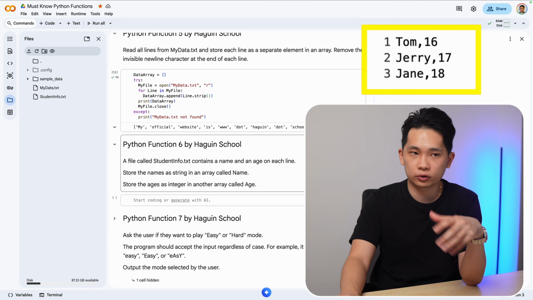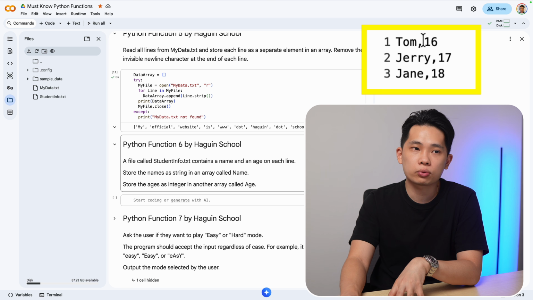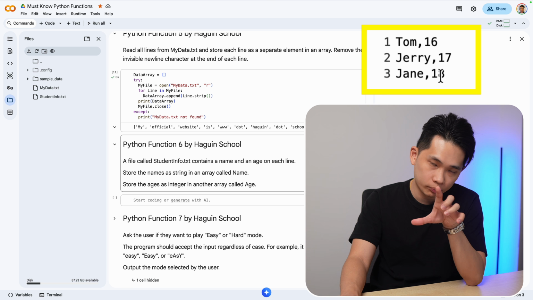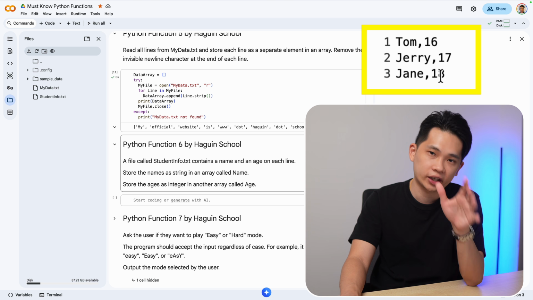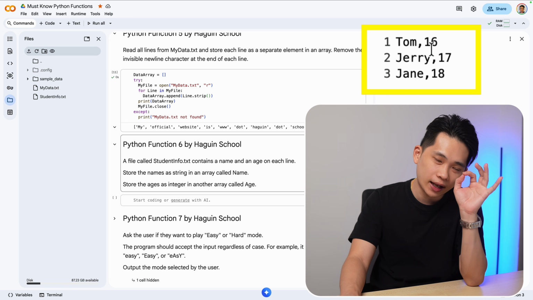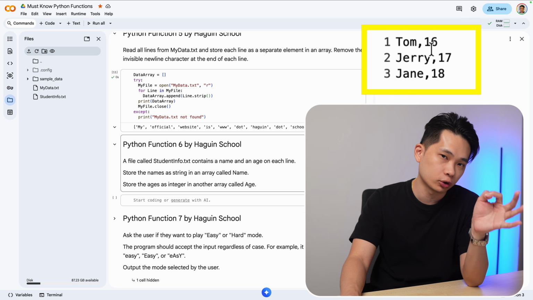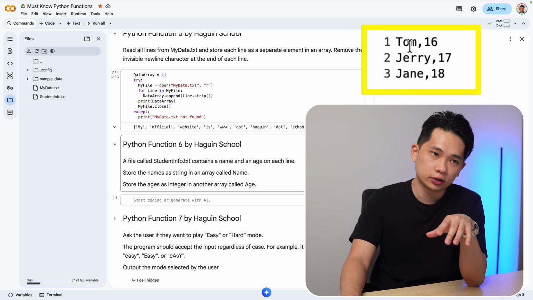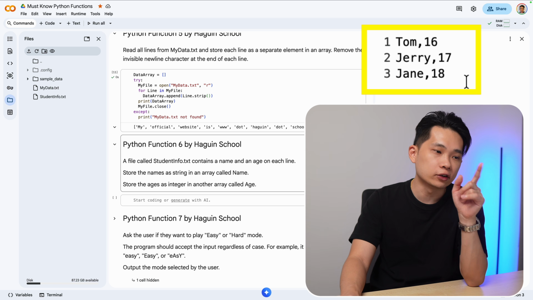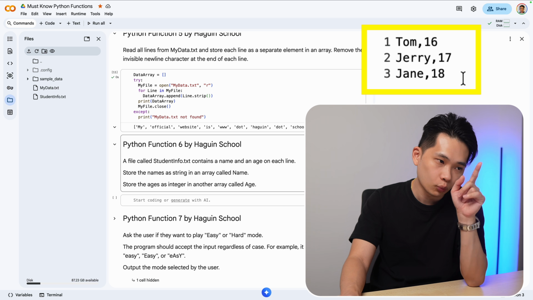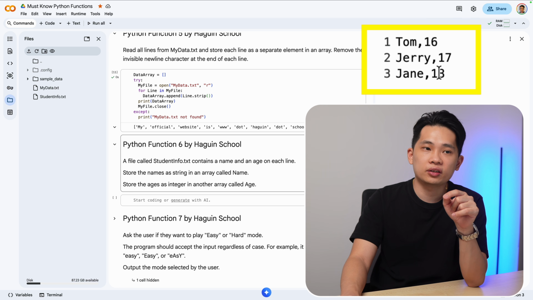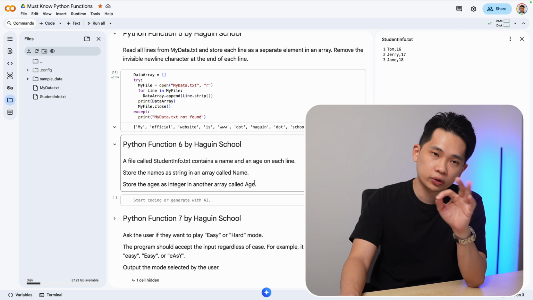So this is the studentinfo.txt. We have 3 lines: Tom, 16, Jerry, 17, and Jane, 18. So definitely for exam purposes, every time it comes to a text file, make sure that you open the text file and look at the content first before you start writing the code. So for this question, this is the content: 1 line, 2 lines, 3 lines, name, age, name, age, name, age. This question wants us to store Tom, Jerry, and Jane into the name array, and then 16, 17, 18 into the age array. And now let's look at how we can do this first.